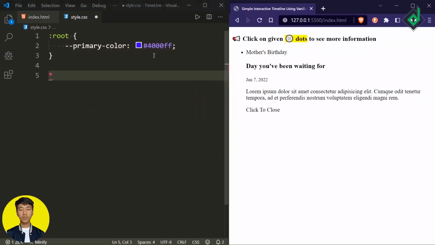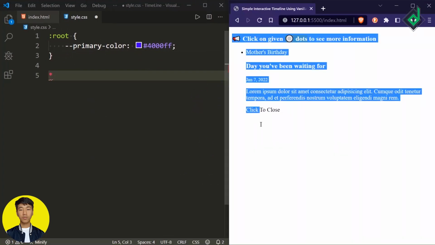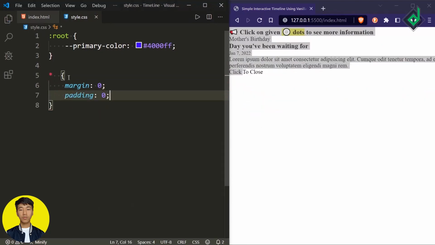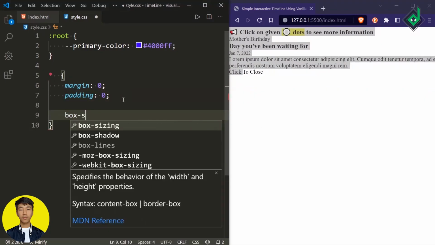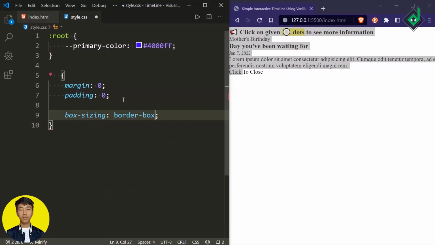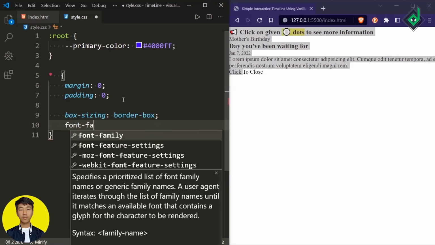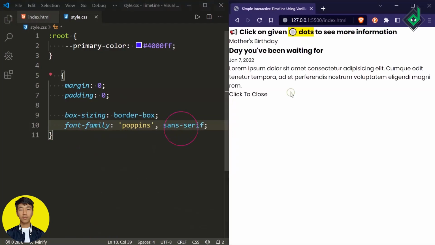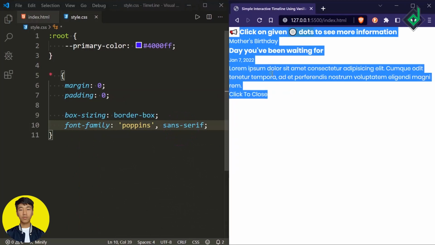Browsers by default apply some padding and margin, so in order to prevent that, for the universal selector, let's give margin and padding to 0. And also I want to give box sizing to border box. Similarly, let's give font family to Poppins. So if you have an internet connection, then that Poppins font will be applied. Otherwise, let's apply sans serif. In your browser, you can see that beautiful font.